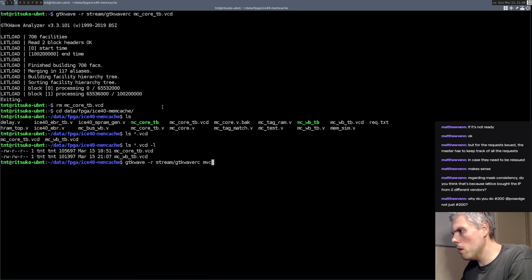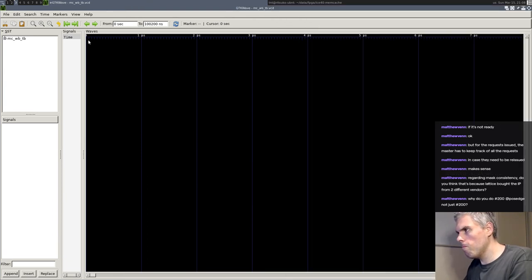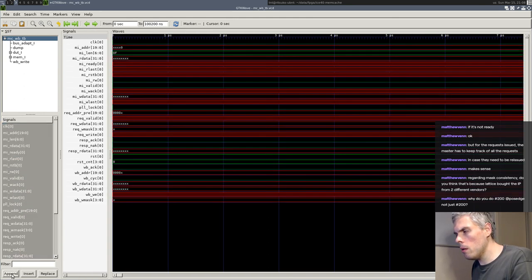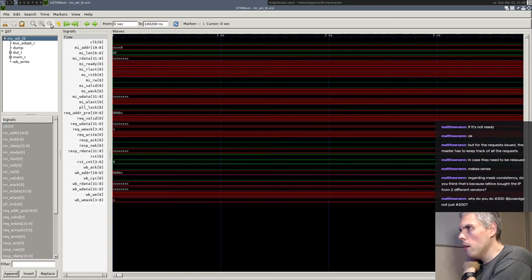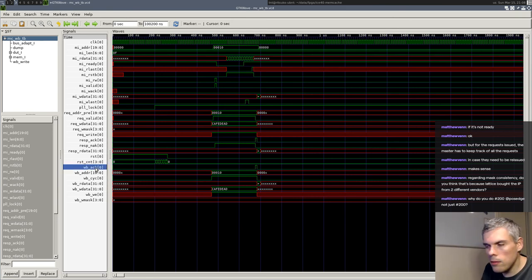Let's open the file we just simulated. Wishbone test bench on PCD. Add everything. Append. And see if it actually does anything somewhat valid. So, let's try to find the... The good news is that the request apparently succeeded, like it gets acknowledged at some point. So that's a good start.